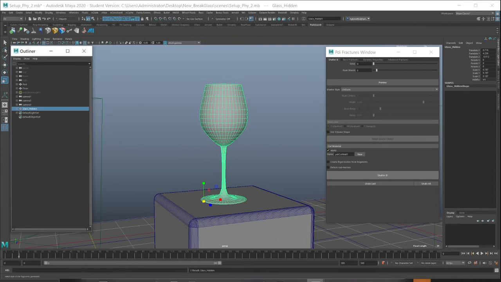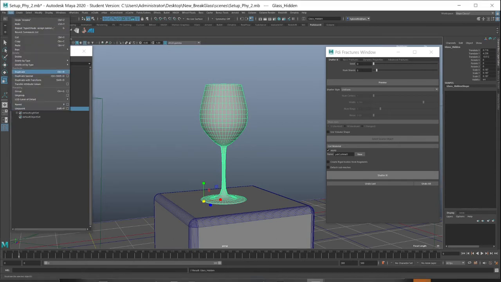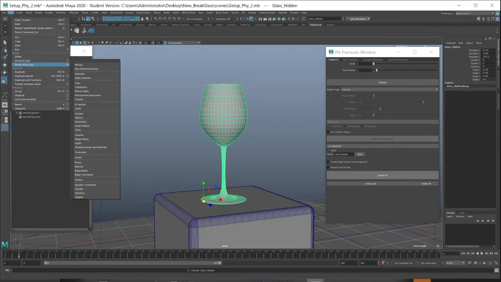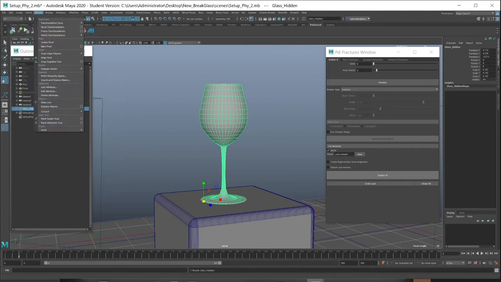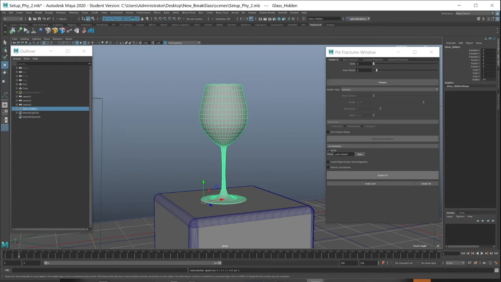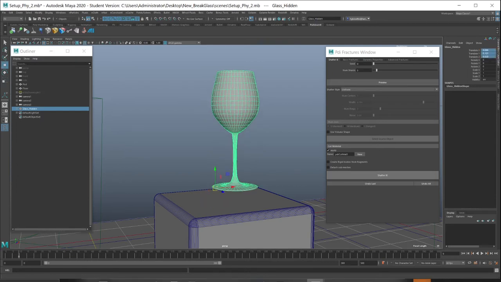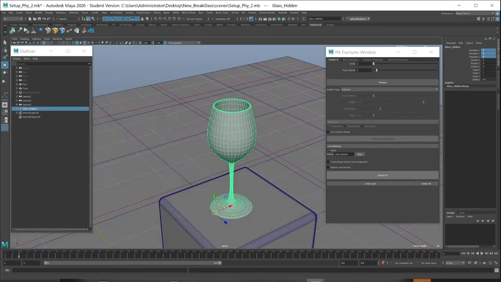I'm also going to delete history. So go to Edit, Delete All by Type, and hit History. And then I'm also going to freeze transformation. This will set it to 0. So if I accidentally move or size the wine glass, oops, I moved it too much, I can just put it back into its place.